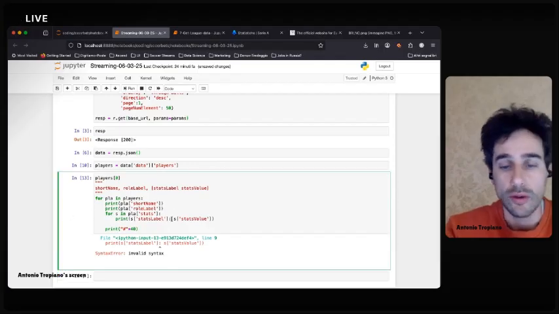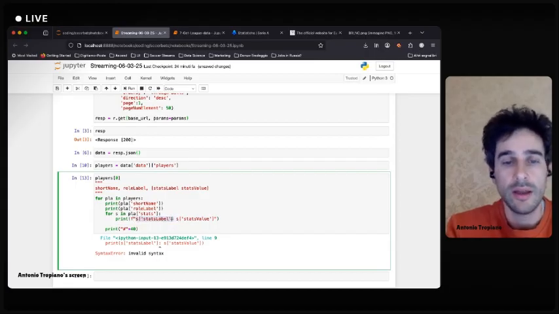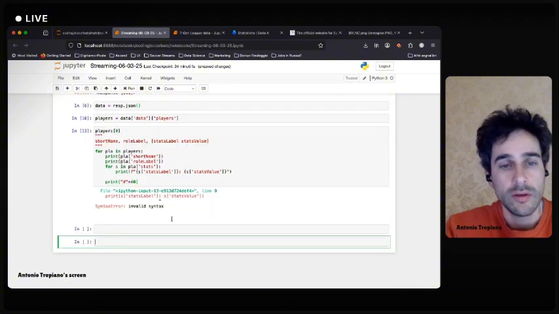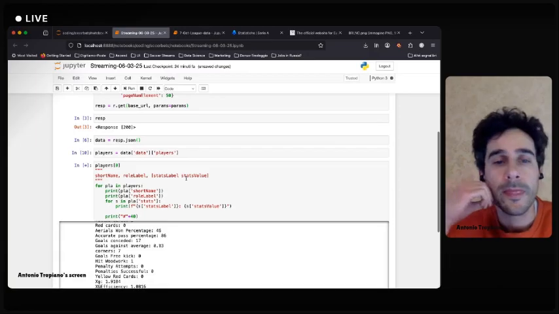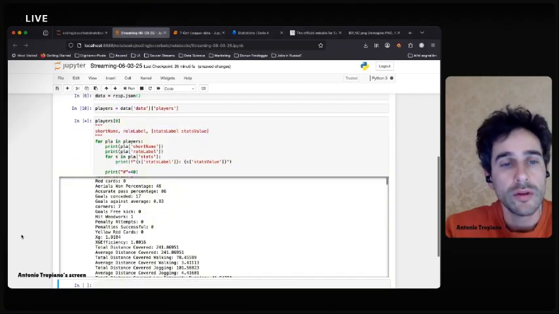Stats label. Oh yeah, comma. What I really meant is an f-string, so I prepend f, then there is this and this and a colon, and execute. Let's see. Cool. Very cool.